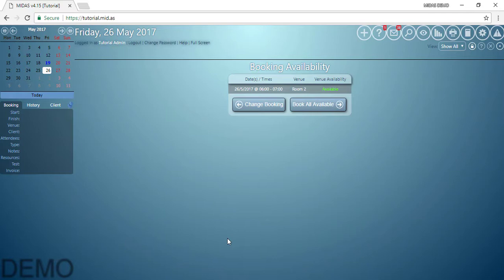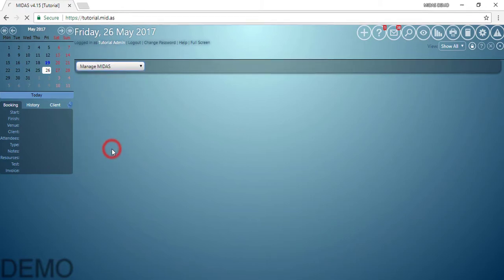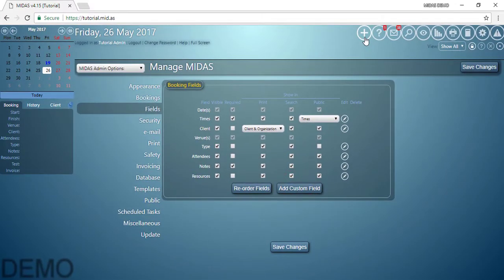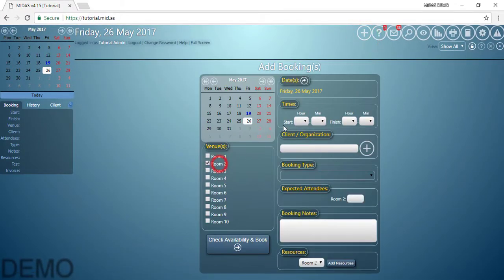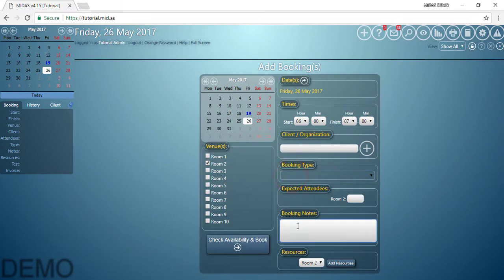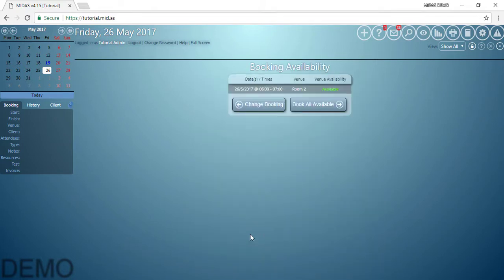If I wish to make that field compulsory, I can go to MIDAS Admin Options, Manage MIDAS, and on the Fields tab, next to the Visible column, you'll see there's a Required column. If I put a tick in that box and save changes, now if I try adding a booking without entering any booking notes, it will tell me this field's required and won't let me continue until I've actually added some notes. And then I can proceed.